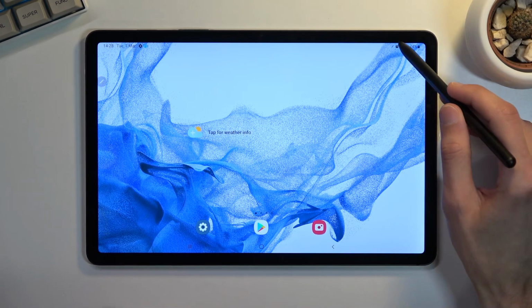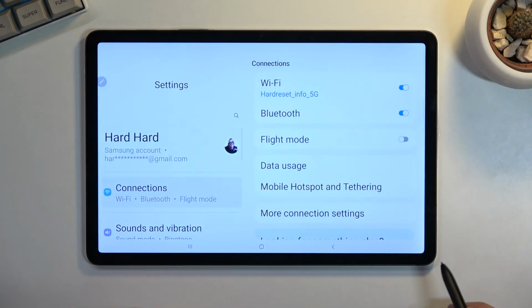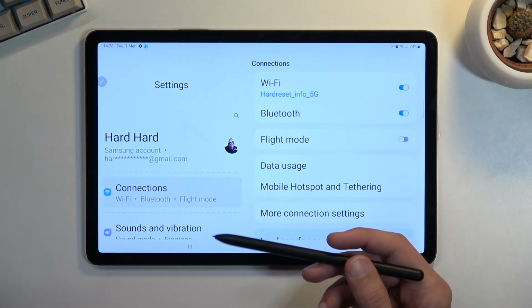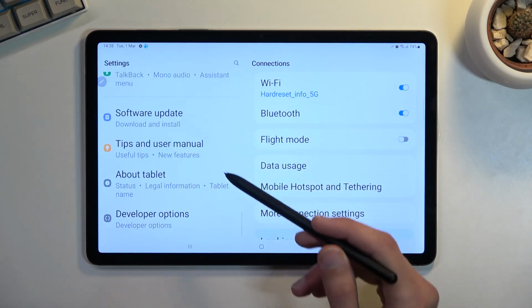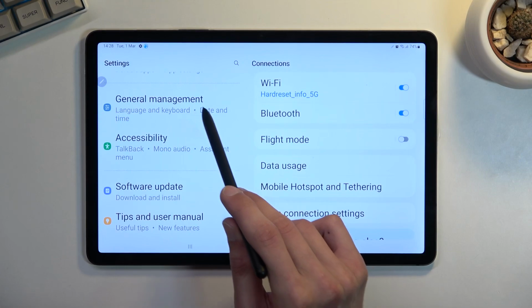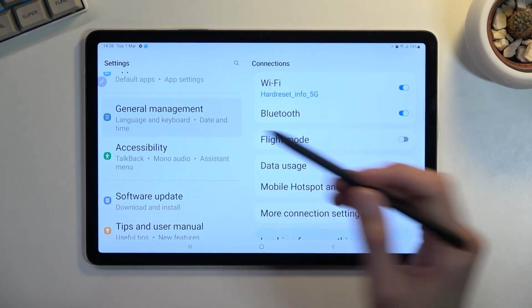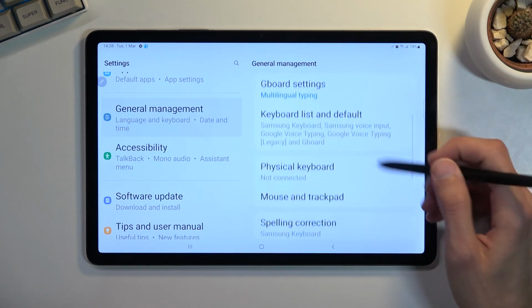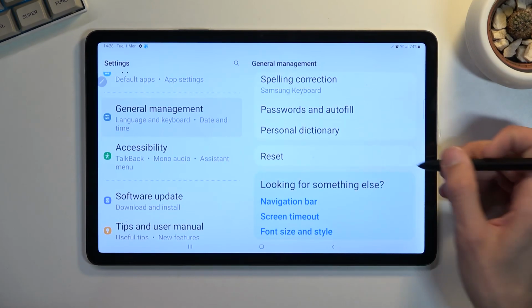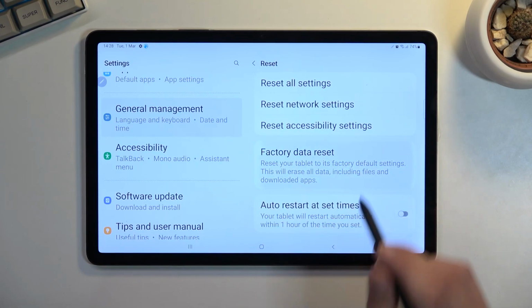So obviously, to get started, you will want to pull down your notifications, and from here we can tap on the settings button. In the settings, scroll all the way down to general management, a little bit up from the bottom, and from here you should find reset options right here, and then you want to select factory data reset.